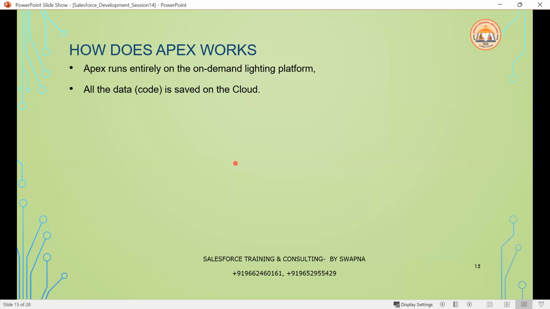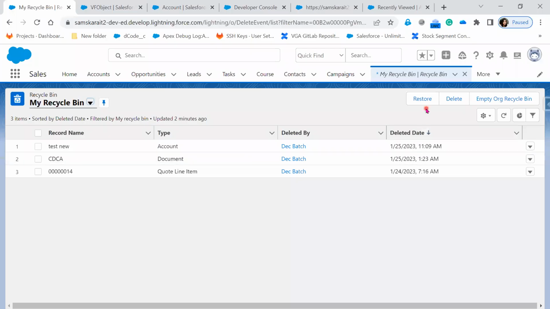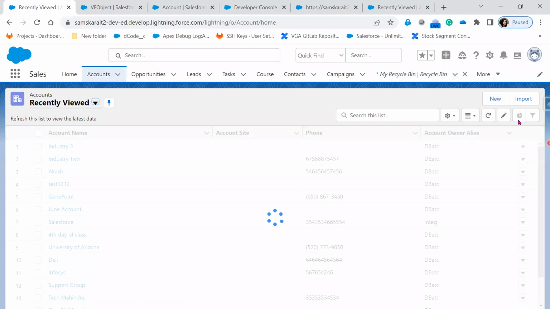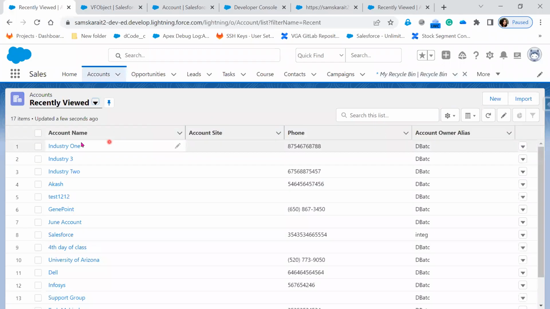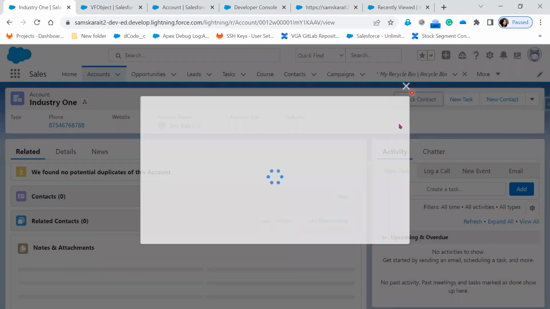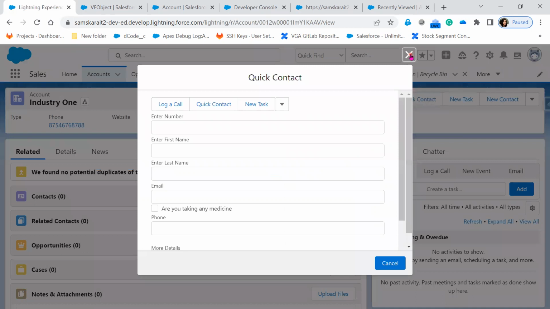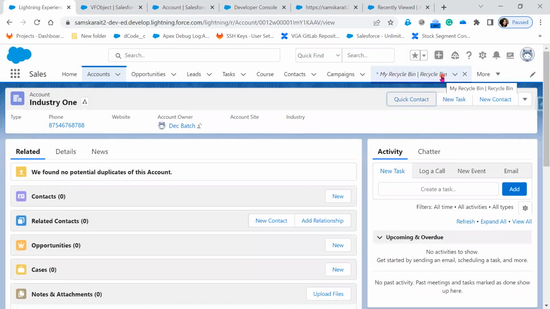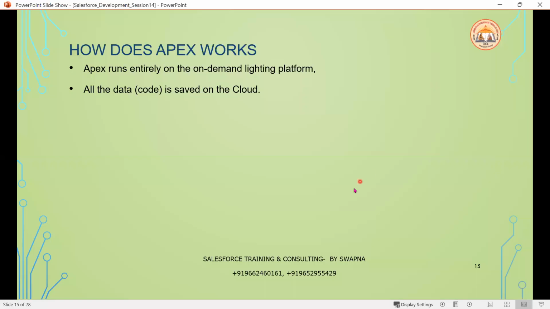Now, as an end user, when I click on the new button, or on any custom button on the industry one record, what is happening exactly behind the scenes? As an end user, I'm clicking on this button. Assume that behind this button there is Apex logic, some business logic, that has been written. How does this execution happen on the back end?